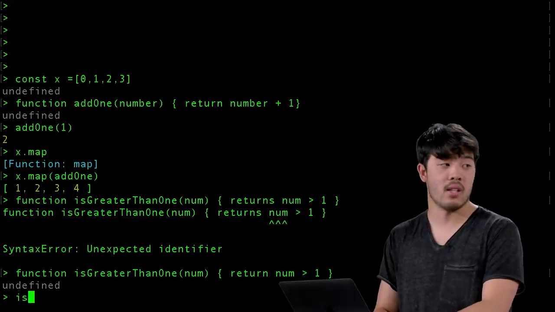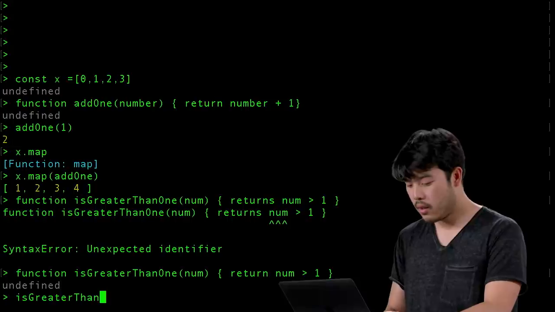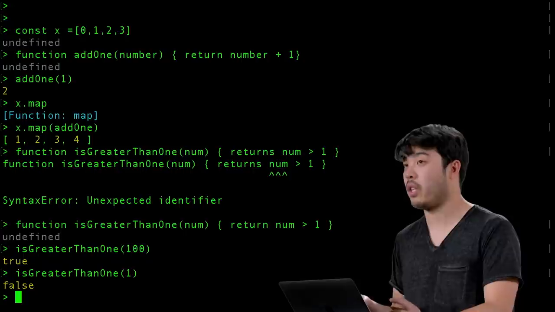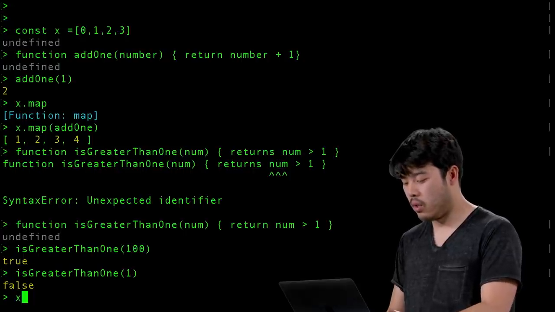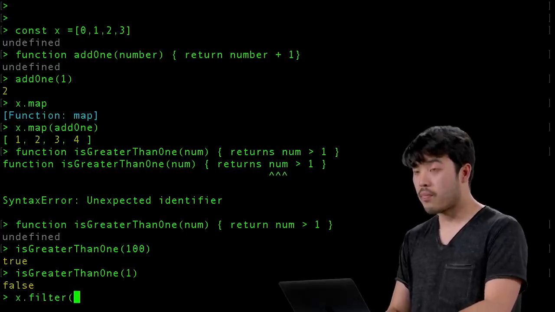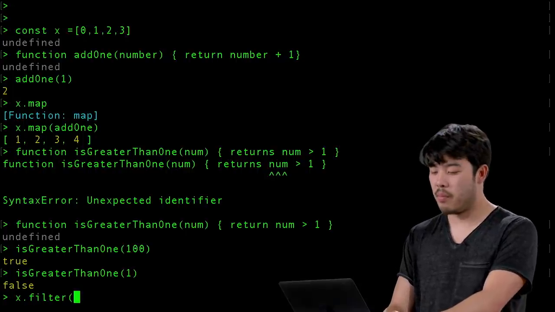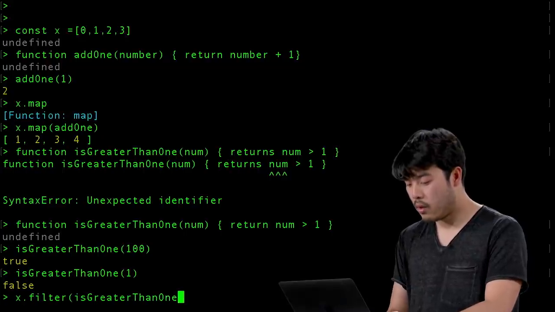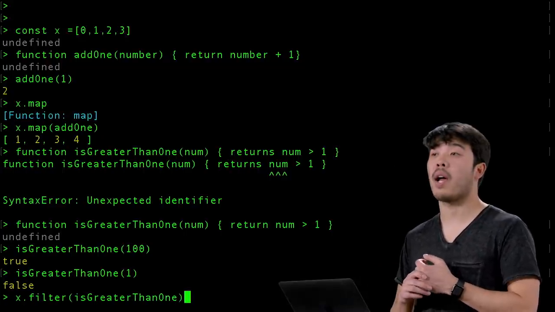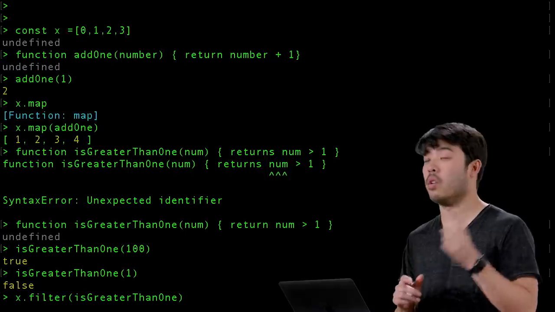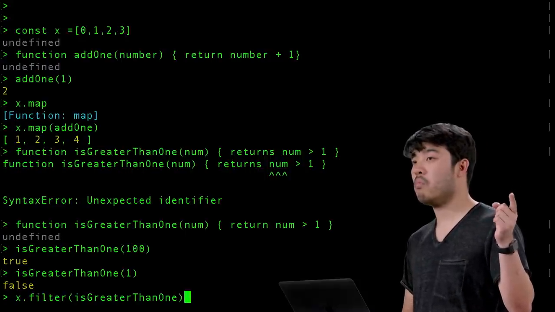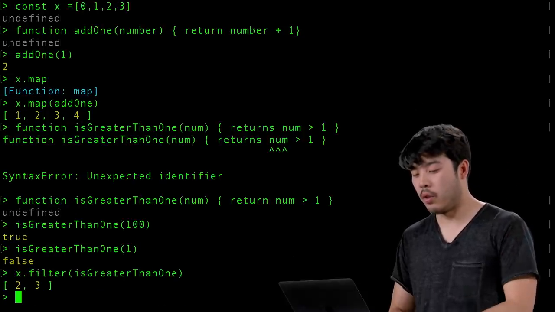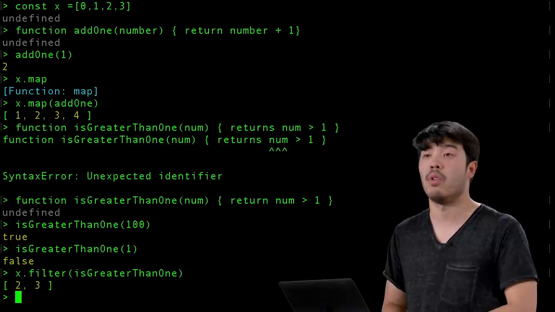So say we pass isGreaterThan1 a number like 100, we expect it to be true. If we pass in a number like 1, we expect it to be false. Say we were to filter that original array, 0, 1, 2, 3, by the function isGreaterThan1, what do we expect to get back? Is 0 greater than 1? No, so it shouldn't be included, nor is 1. But 2 and 3 are. And so if we filter by isGreaterThan1, we get 2 and 3 back.